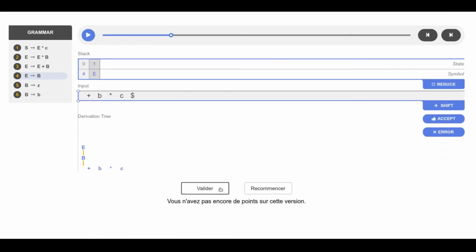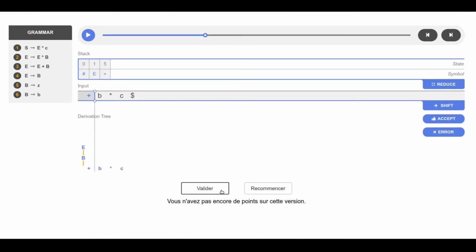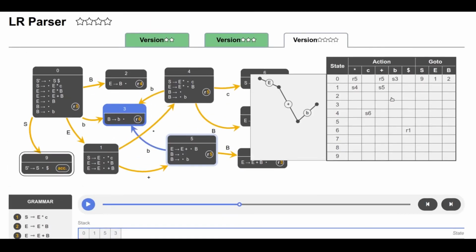If we look at this, then we get another error message that line 1 is empty. So we have to fill in line 1, S4 and S5 here. If we say validate now, we have an error that line 2 is empty, and basically we can do this for the whole table.